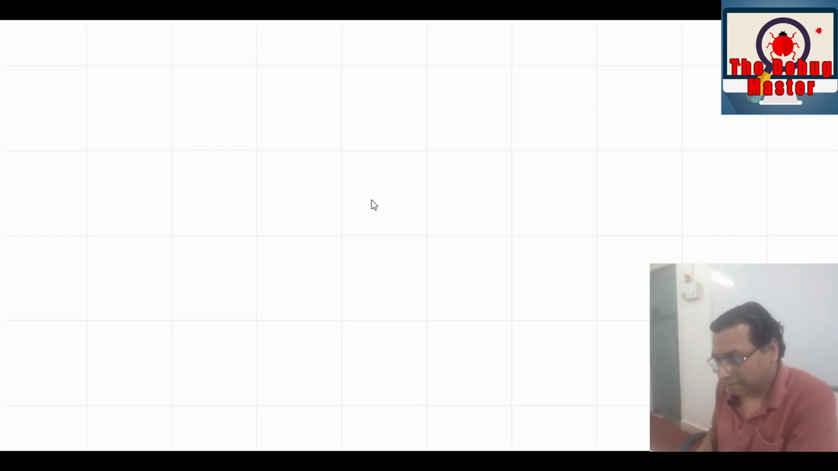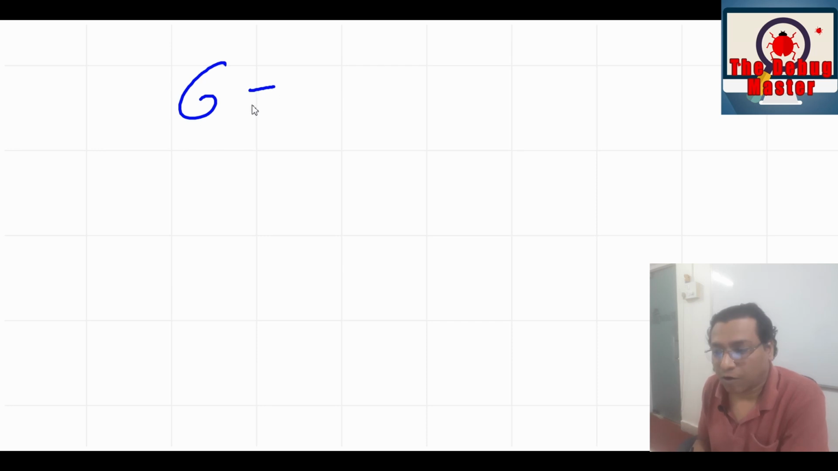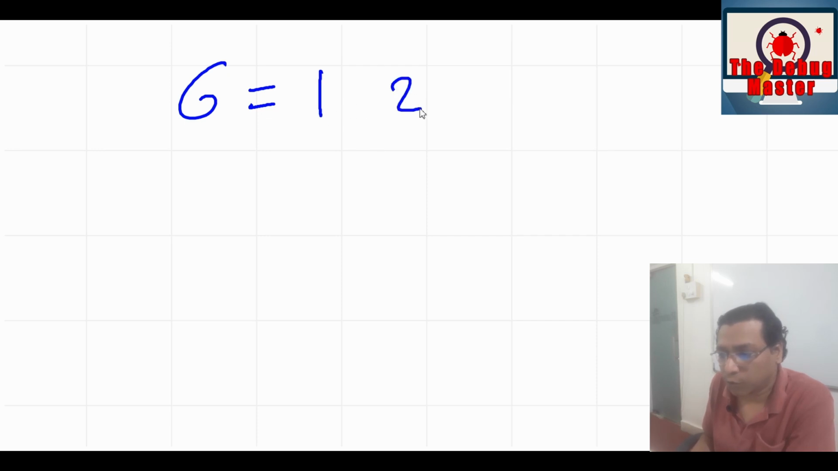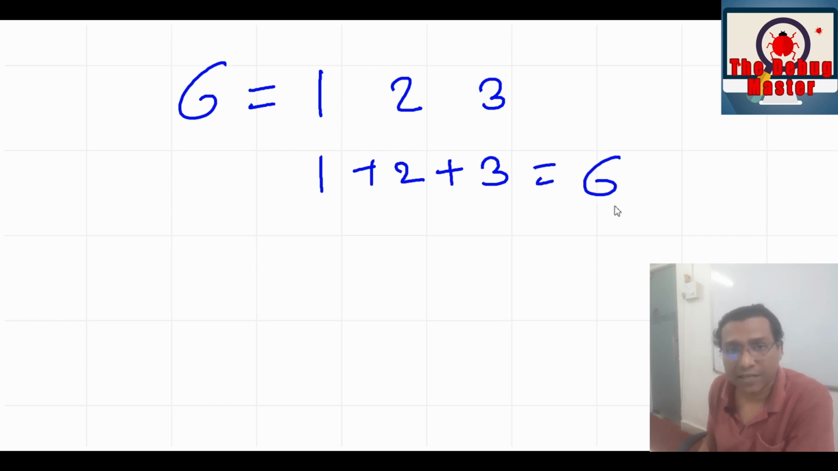Now let's consider example 6. Now find out the divisors of a number 6. As we know, divisors of 6 are 1, 2 and 3. Now take addition of these divisors, 1 plus 2 plus 3, and the addition is 6.